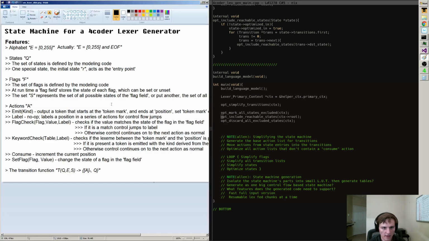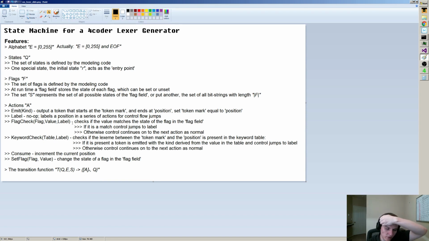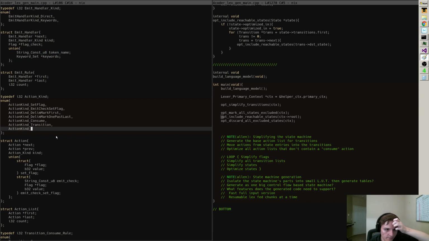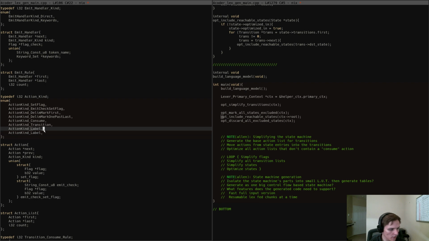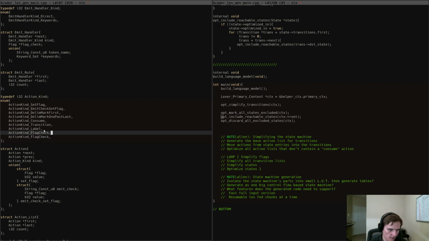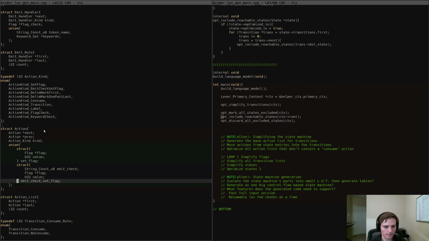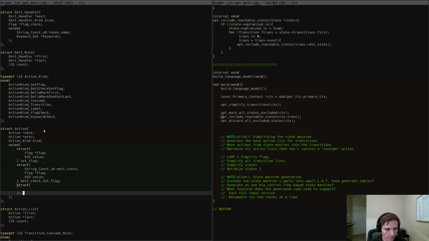Let me take a look at my model description here, because this has everything. I also need flag check, keyword check, and label. Those are the other things I'm currently missing. So I have set flag, right, so I need a label, flag check, and keyword check. Okay, so those things look like this. The action for consume doesn't need any clarification. Transition just needs a destination state.